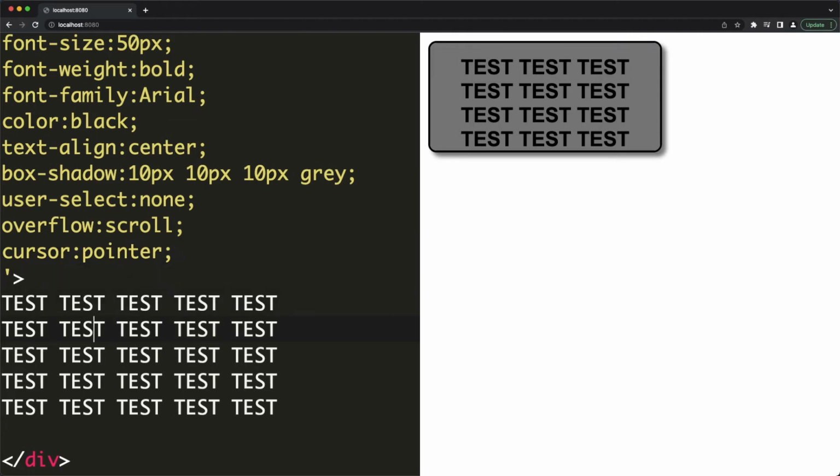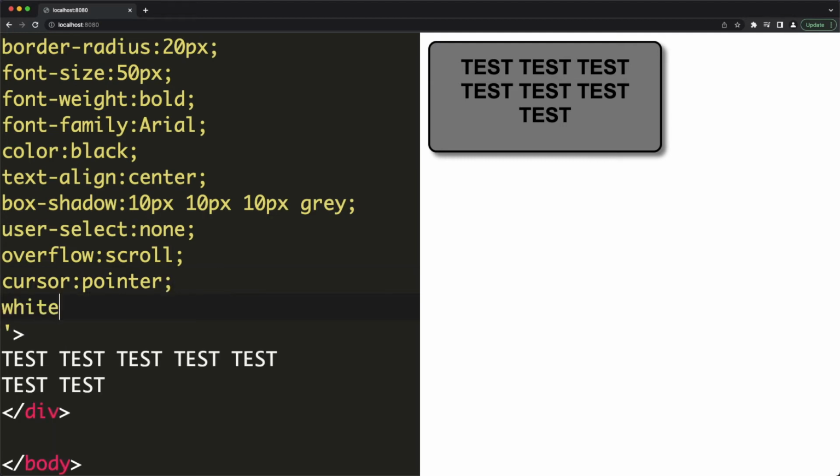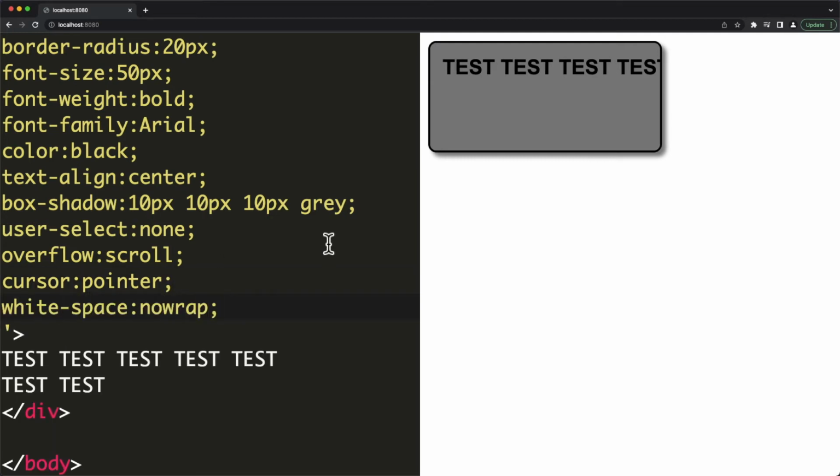Now you see how this text, before I had a lot of content in there. Let's say we just have a little bit of content. I can make it not wrap. So white-space: nowrap. It will just keep it on the same line. But because we have scroll, we can see it.